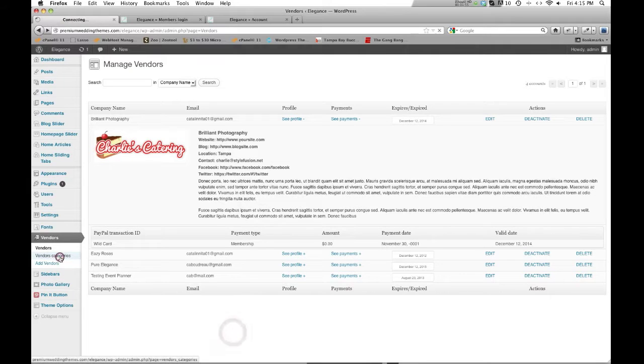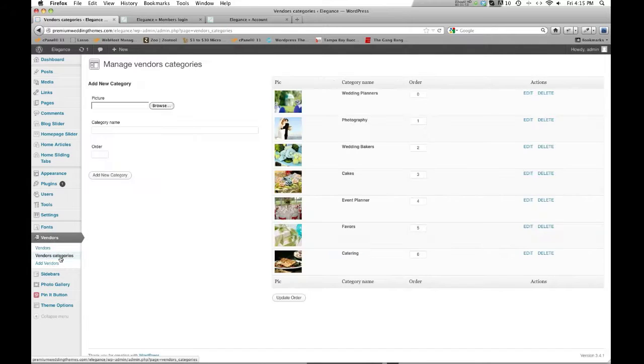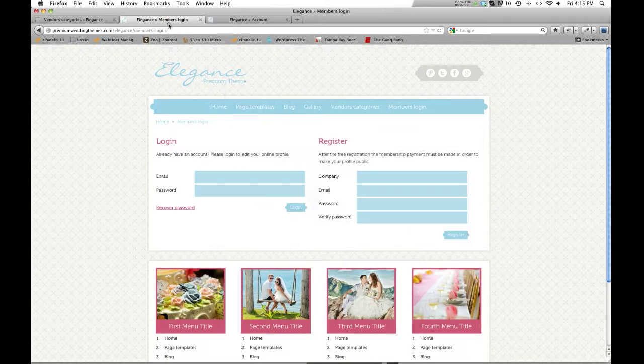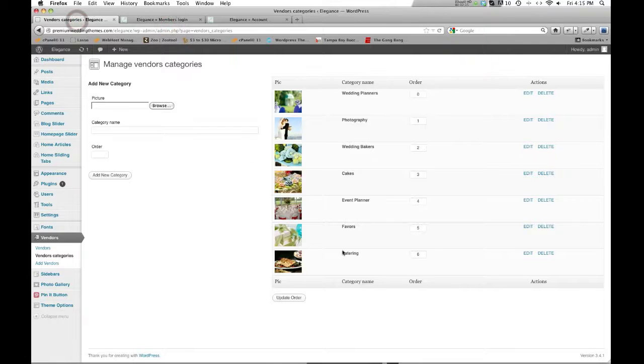Now, the categories. There's no default categories. When you set this theme up, when you get this theme, it's not going to come default with all these categories. It's going to come blank, as in 0, as in not a single one. So you're going to have to come in here and start popping in the categories for these. So right now I got these 7 defaults, which are wedding planners, just some generic ones that I've made up. So to add your categories, you'll give it your category name.